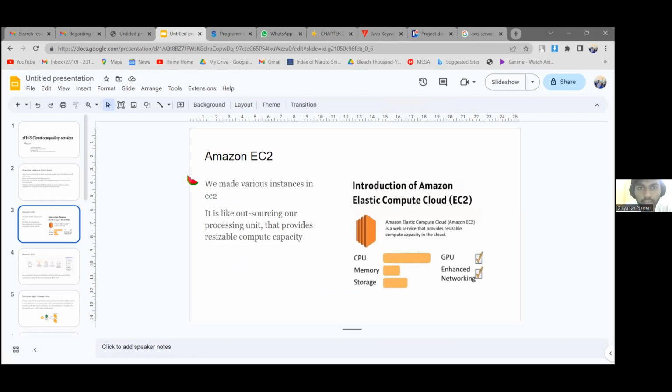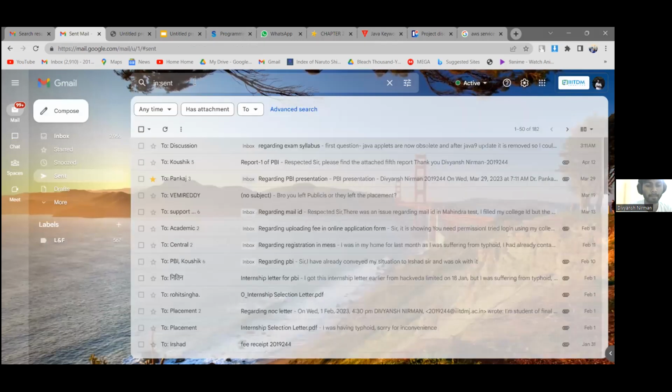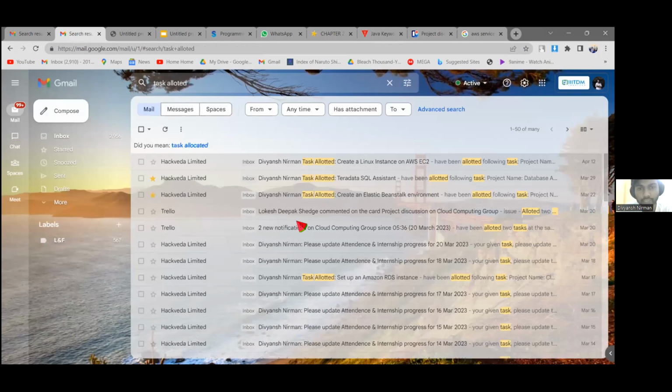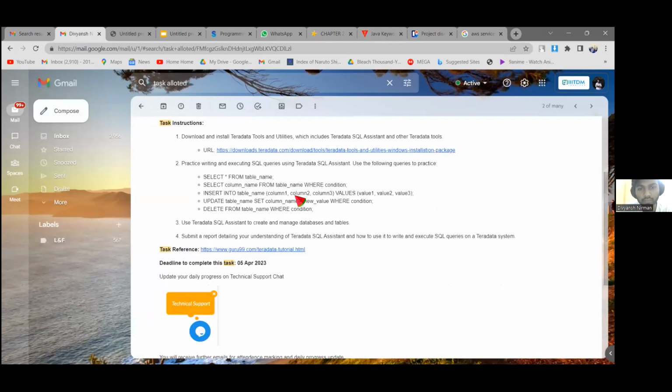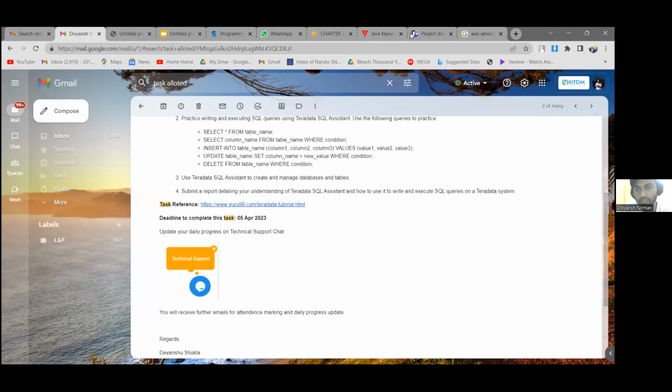The first was Amazon Elastic Compute Cloud. So what this was is a task. You had to make an EC2 instance. We used to get this type of task. This was a task I got for the Teradata skill. It was a reference task. We need to actually put the task in this technical support. Previously, we used to just put it on the Trello board.